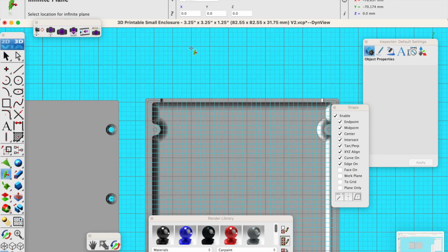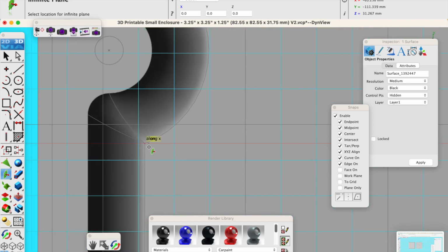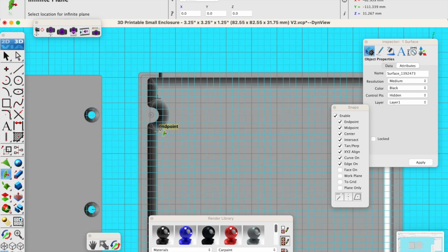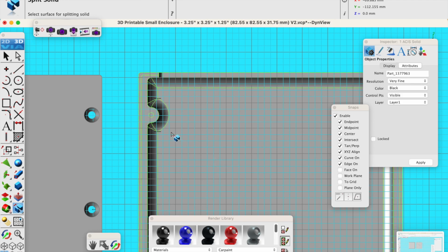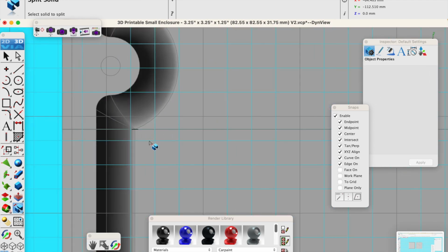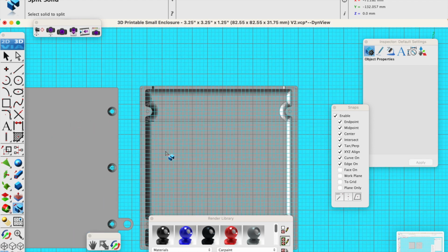We'll choose our infinite planes again on the Y station. Put a plane there. Let's make sure that we have that exactly on that endpoint. We'll do the same over here. Perfect. All right. So now we'll choose the cut tool. We'll cut it on this plane. We'll cut it on that plane. Right now we have both of our holes.